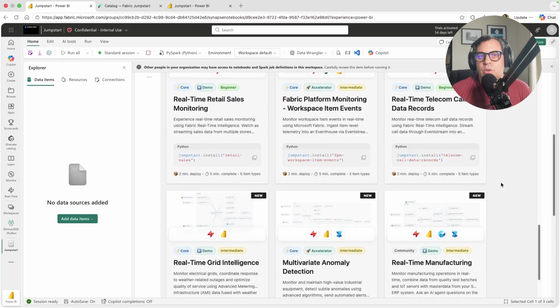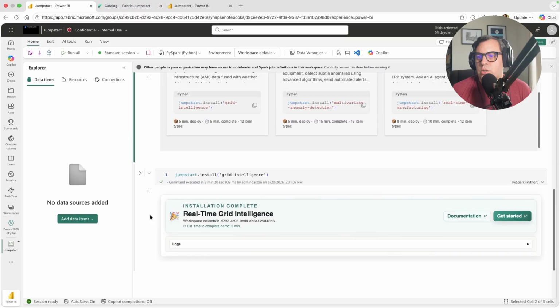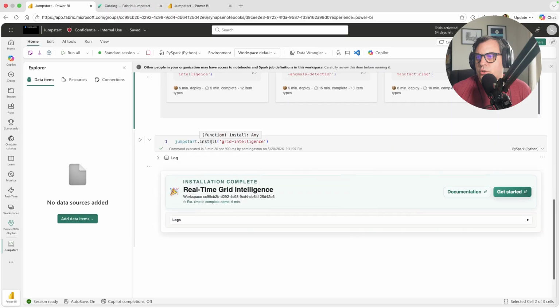So after you navigate everything here, you run this command, jumpstart.install, and then you name exactly the solution. In our case, if you see there, I am running this command, and for this demo, we are taking the real-time grid intelligence. So in this visual, you'll see the jumpstart install grid intelligence.